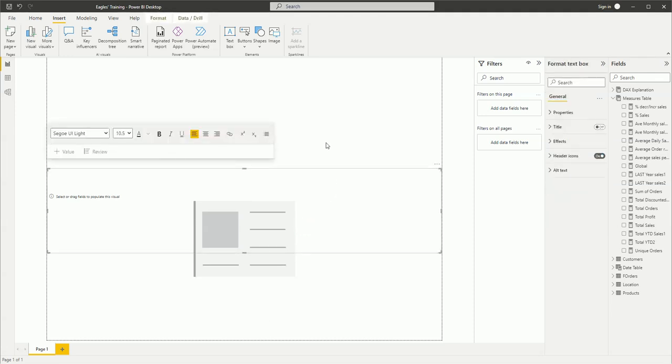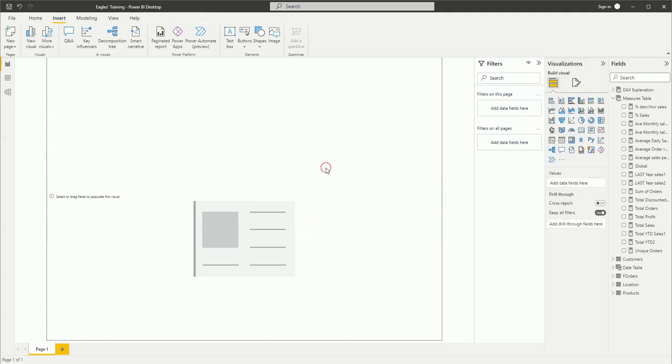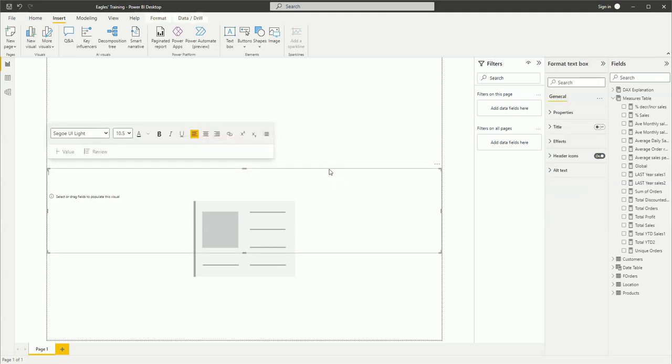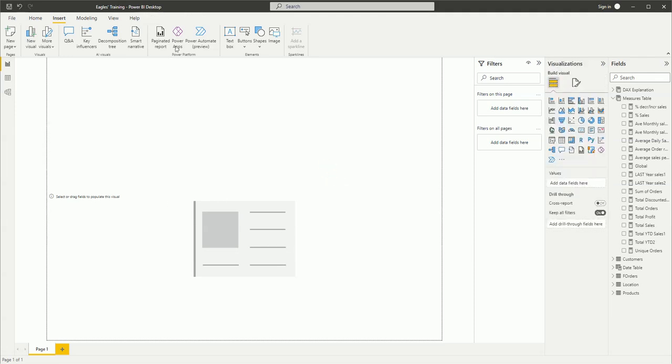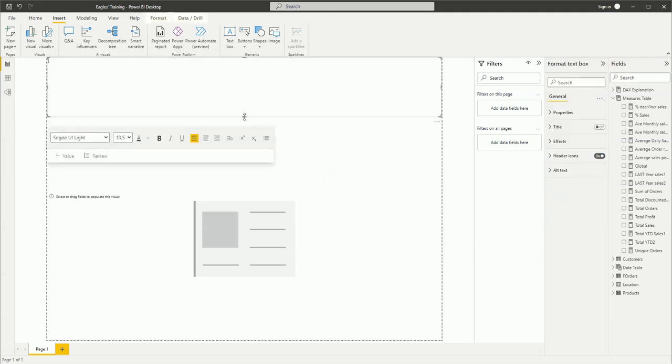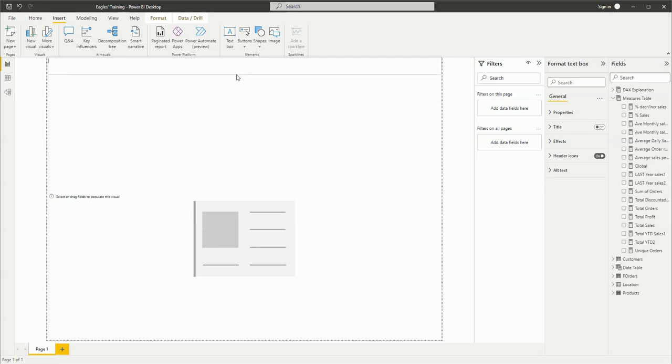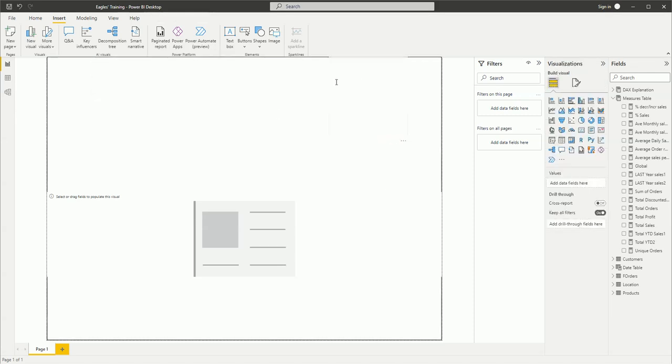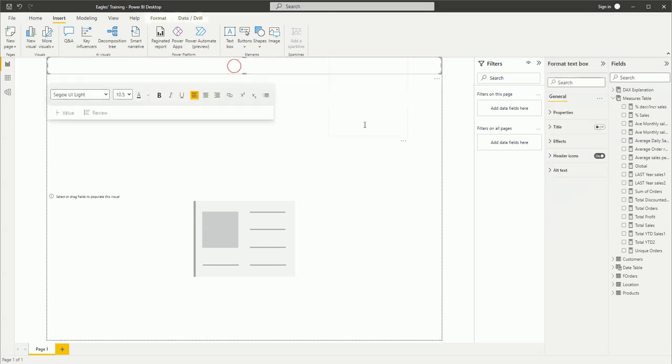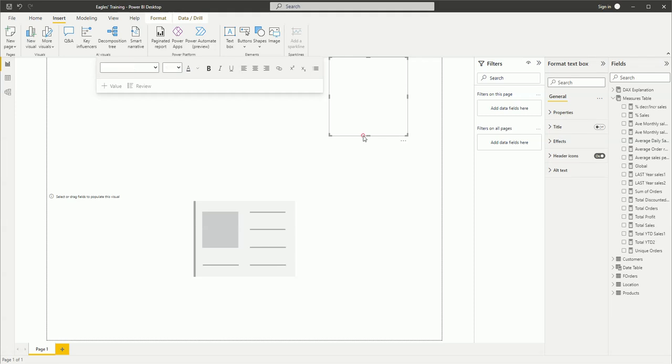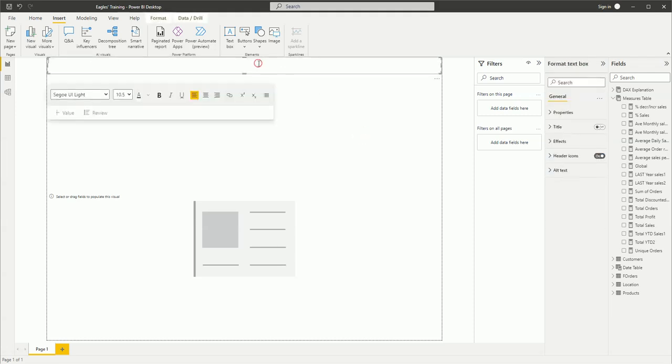Let me delete this one. You have to click on the edges before you can delete a text box. So there is one text box here. I want that to be my title. So let's say I want it that way. There is another text box here. So there is one here, right? There's one there. So you have to click at the edge before you can delete. So I've deleted that one.